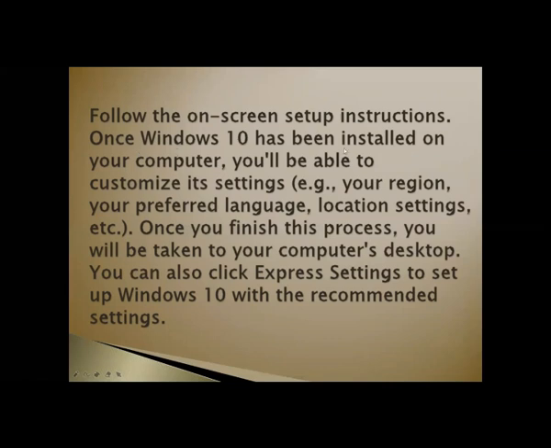Once Windows 10 has been installed on your computer, you will be able to customize its settings like your region, your preferred language, location settings, etc. Once the operating system is installed, you can make changes in your settings. You can give your picture as well. You can set a password to start up the computer. You can give your name, everything, time and date. You can set the time and date as well. Once you finish this process, you will be taken to your computer's desktop. You can also click Express Settings to set up Windows 10 with the recommended settings. There are some recommended settings also, and some settings you can do by yourself.